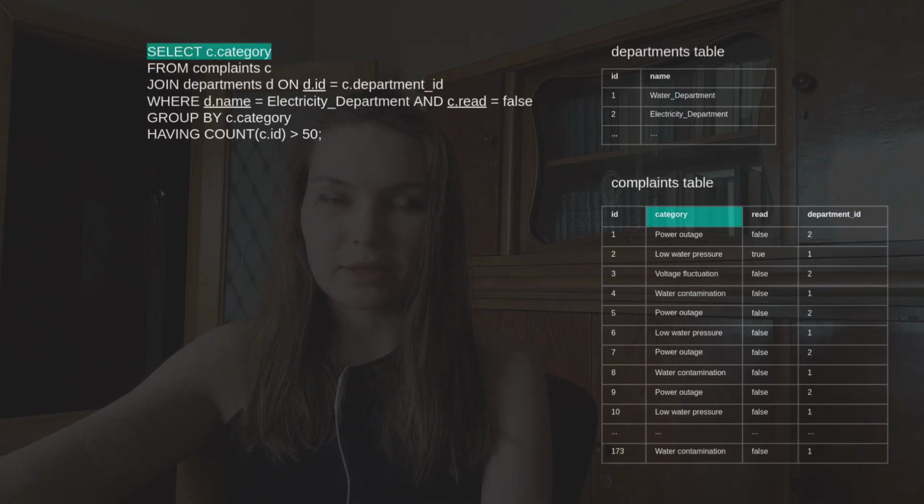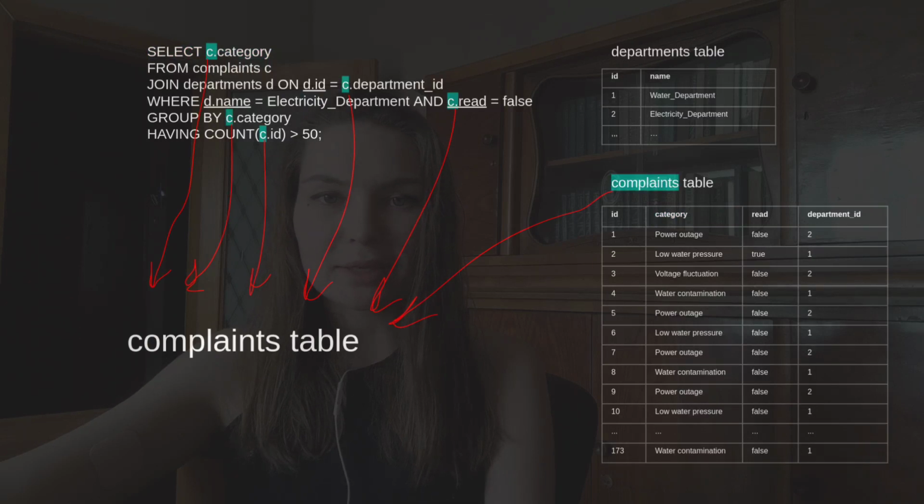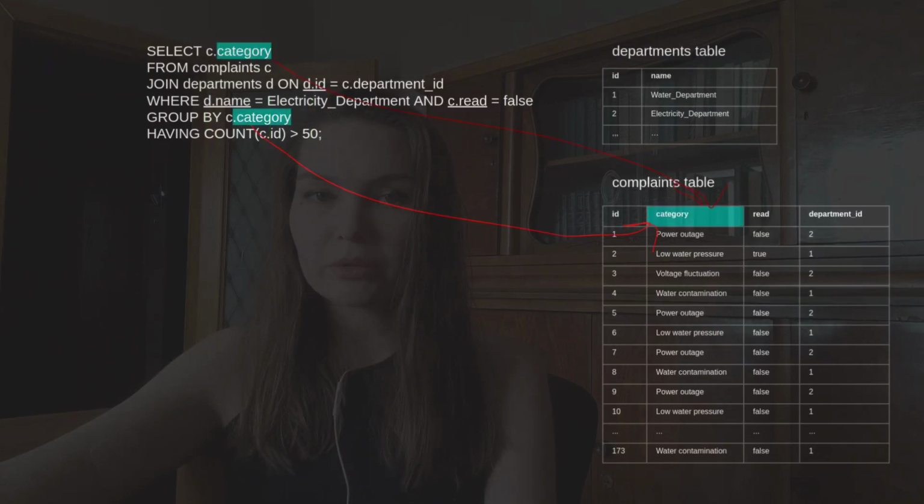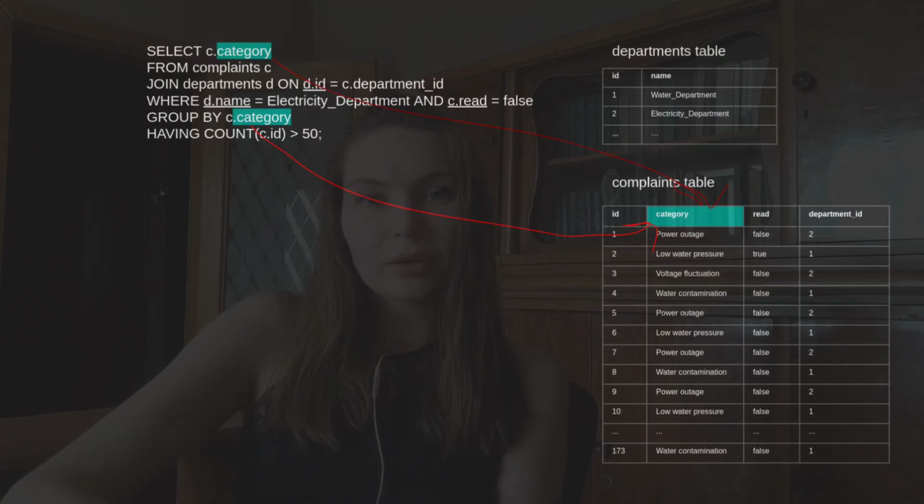SELECT C.category. This line tells SQL that we want to get a list of all unique complaint categories. In this case, C is an alias for the complaints table and D is for the departments table. When we write C.category, we are telling SQL that we want to select data only from the category column in the complaints table. Let's move on.